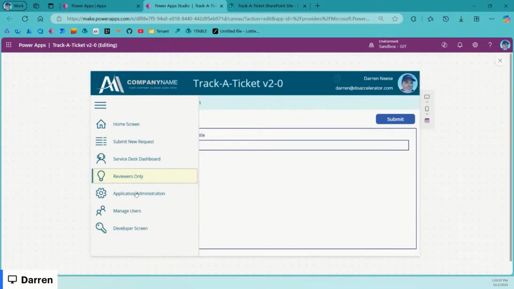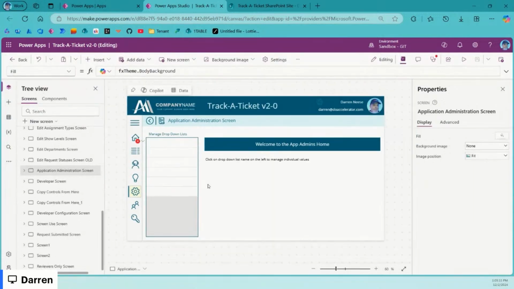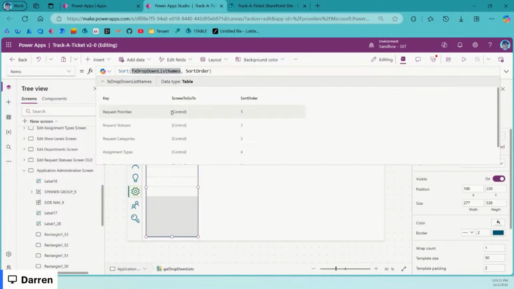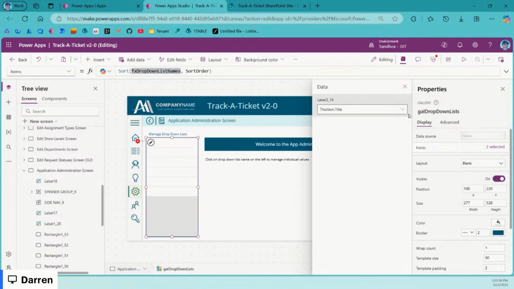Okay. I'm going to go back over to application administration. And let's see what we have for this gallery here. We got drop down list names. Okay. Let's open that up and see what's in there. We got a screen to go to. So it's sort of like a sub menu. And it is sorted by sort order. Let's open up this.